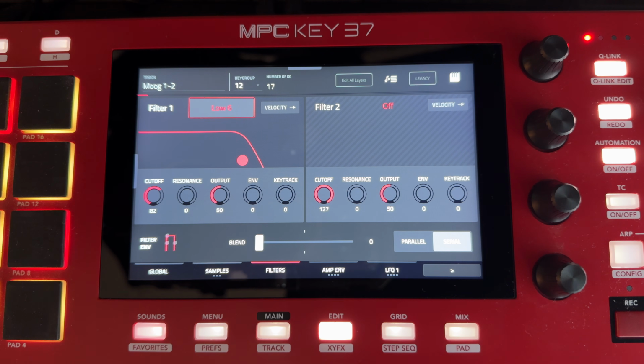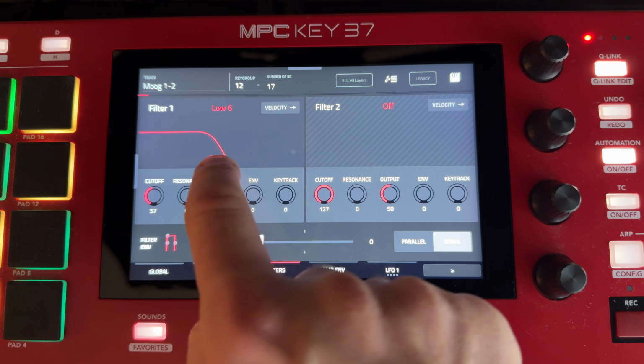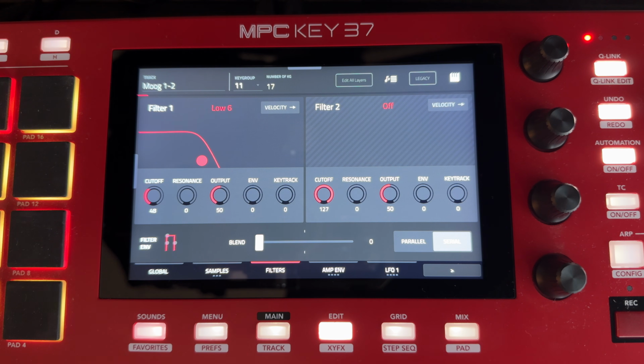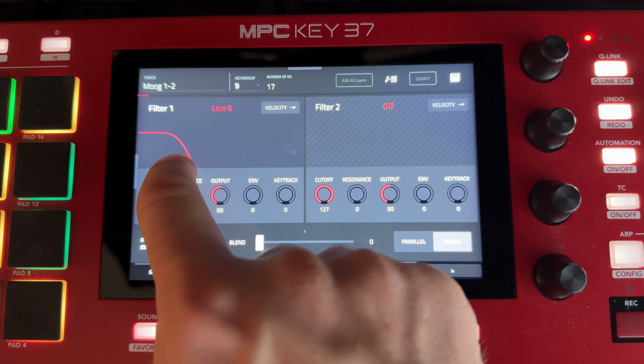And just so you know what the filter is going to sound like, let's go ahead and play a chord. And we can hear that now we're starting to manipulate the brightness of the sound, and we can make it evolve even more by cutting the highs.